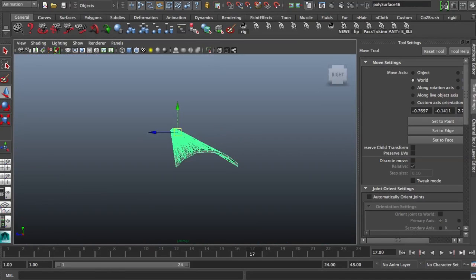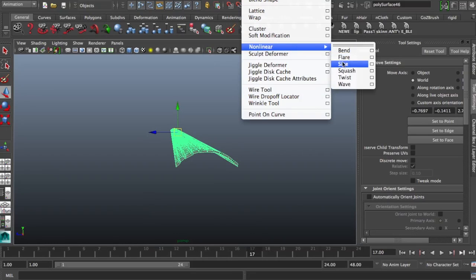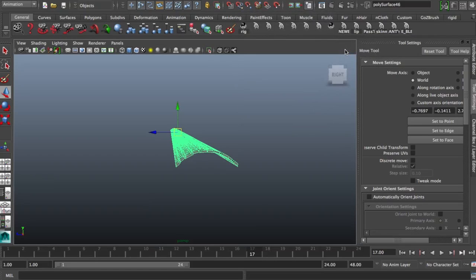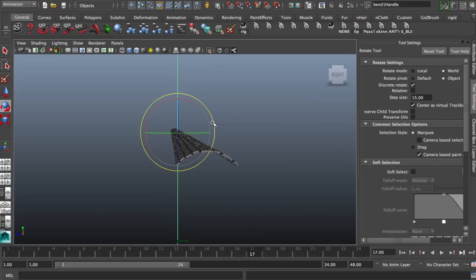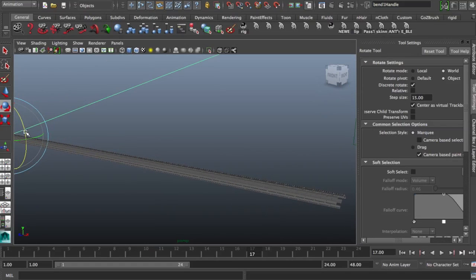Once you have some decent geometry going on, you can go into your create deformations. Go to, let's see here, nonlinear and bend. With your geometry selected, of course. Let's see, we're going to rotate this. We're going to hit J. Bring this this way, 90 degrees. If it'll just snap properly.